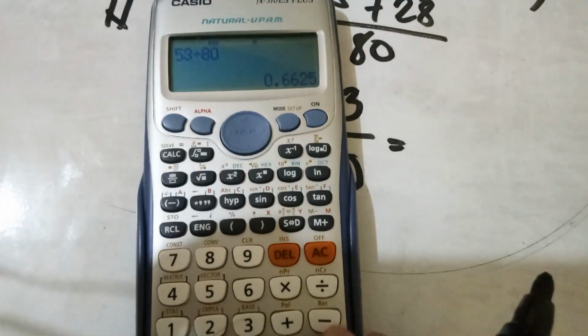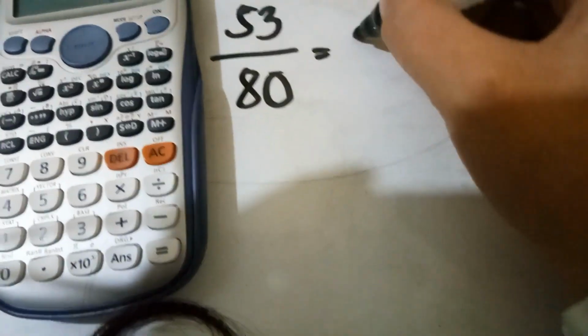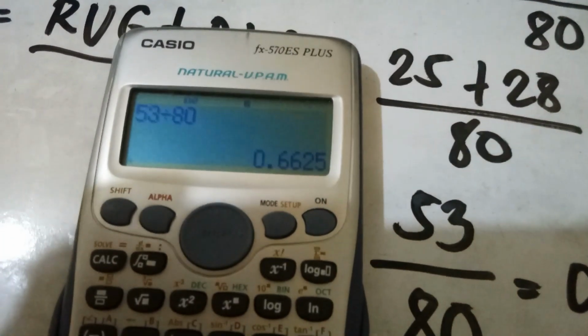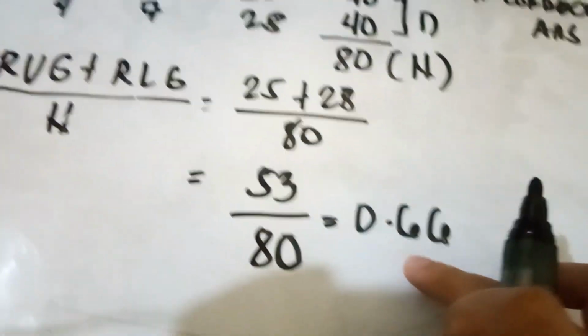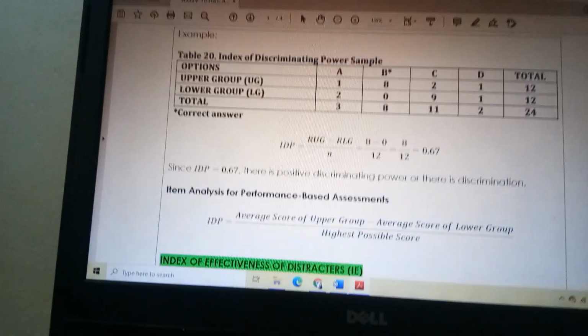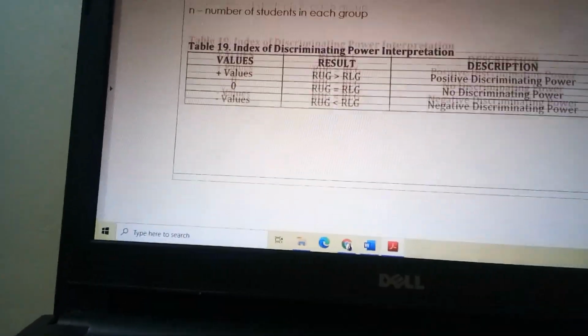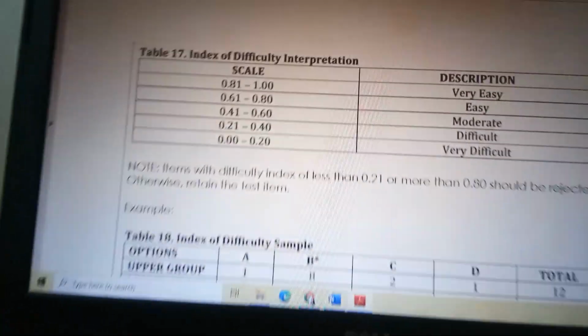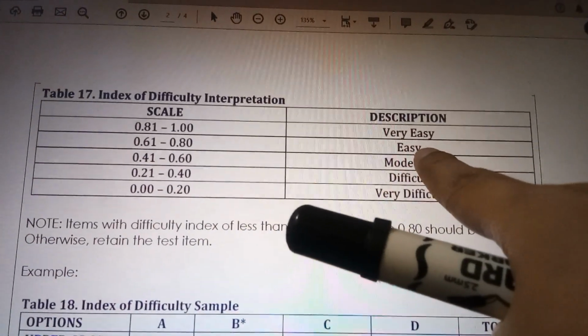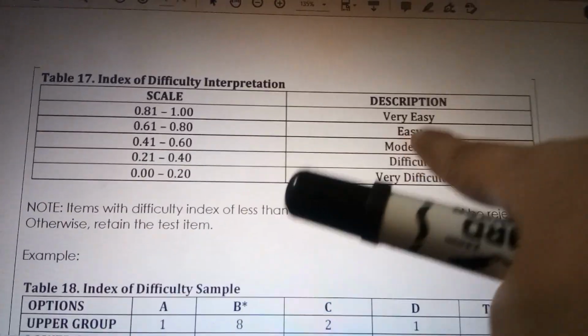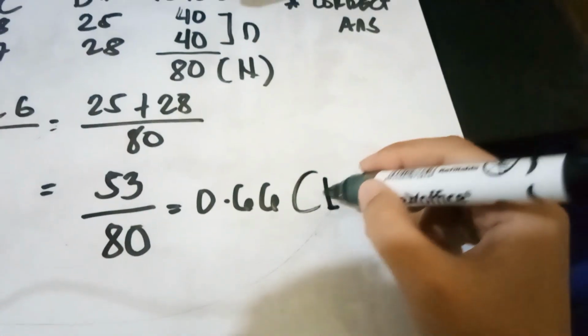You try to use your calculator. 53 divided by 80. Answer, we have 0.66, rounded off to its second decimal value. Let's check our table for the ID, index of difficulty. 0.66 is under 66. We have easy. So, this is easy.